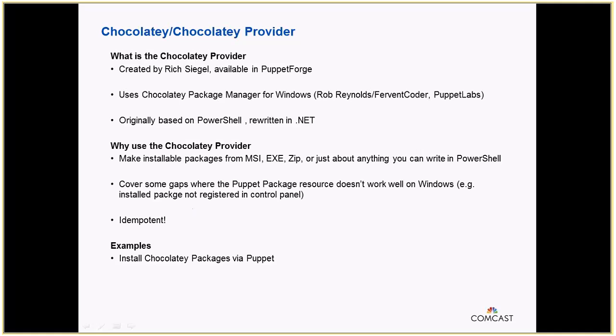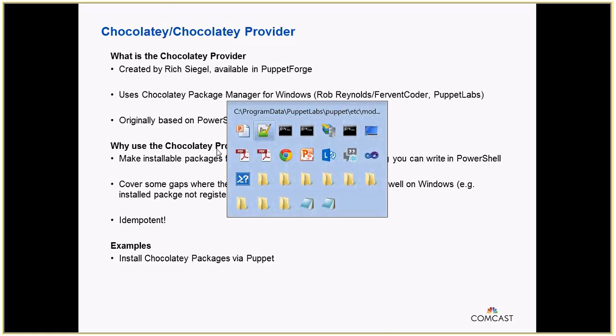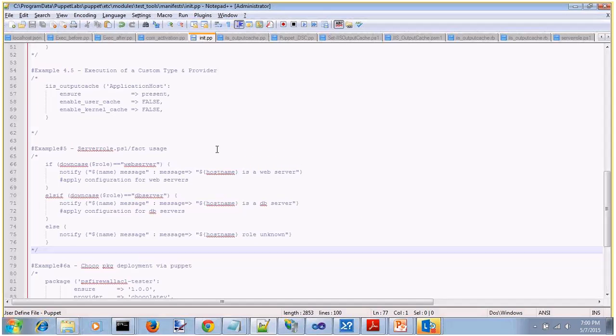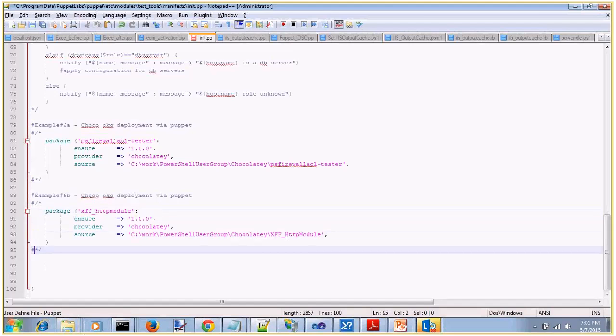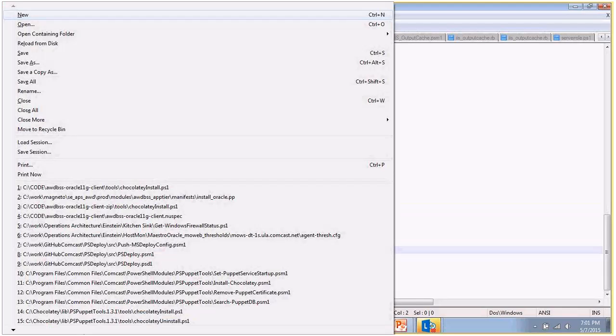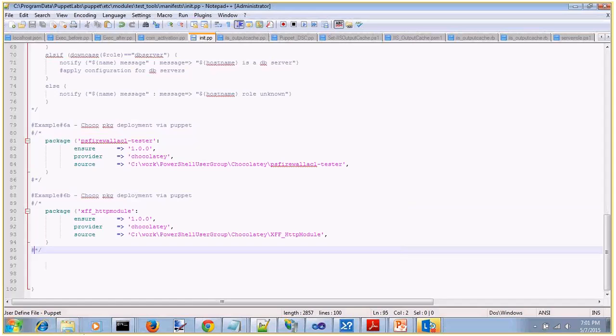Let me show you a couple of examples of using Puppet and Chocolatey together. Now, the reason I chose these two is because one is actually an MSI, whereas one is a completely non-MSI based package. Now, I'll show you the details of those in a few minutes.